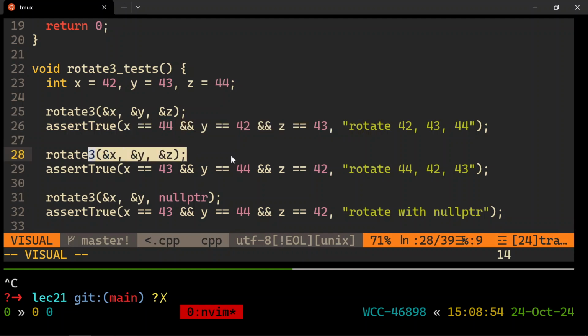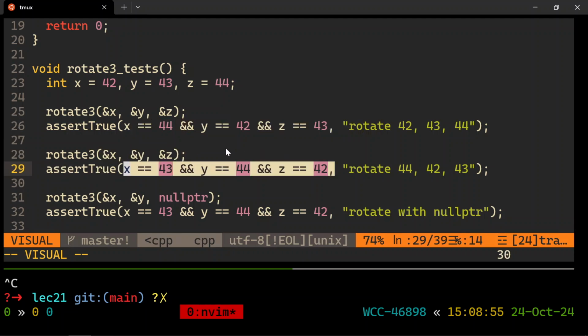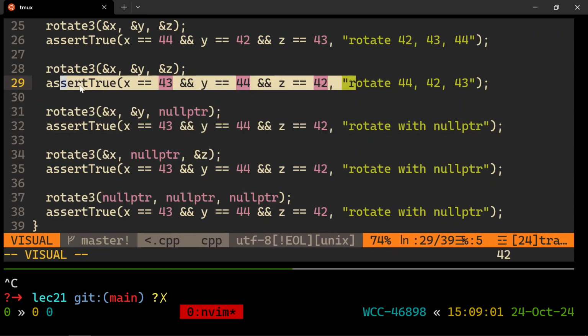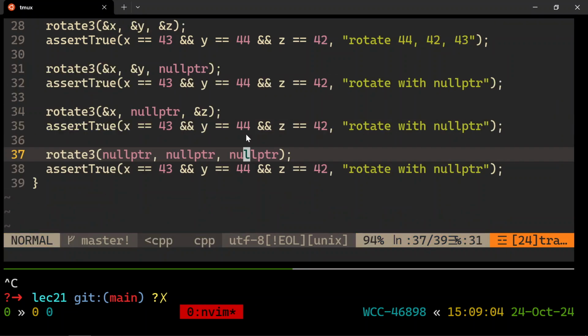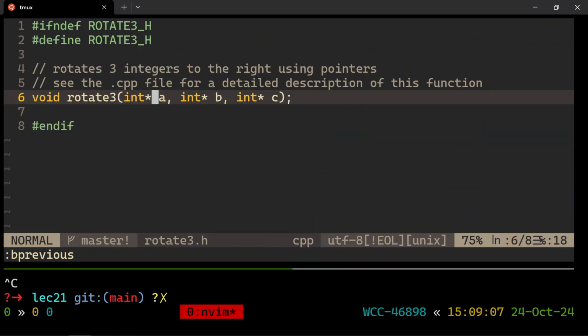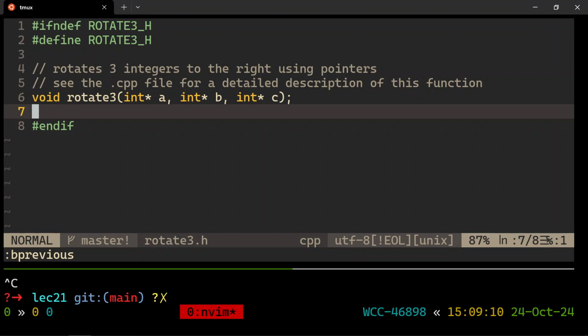I can just keep rotating them, can't I? Keep going, now they've changed like that. If I give null anywhere, nothing should have changed. Should have been the same as before. Okay? So you don't want to dereference null. Right, so that's the rotate 3 function. And that's the first part of your lab. We good with that one?